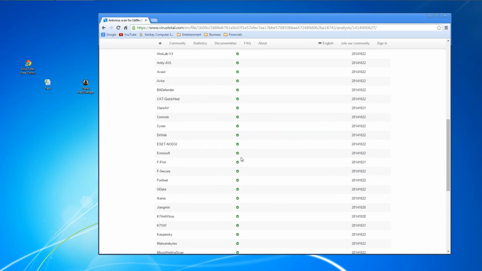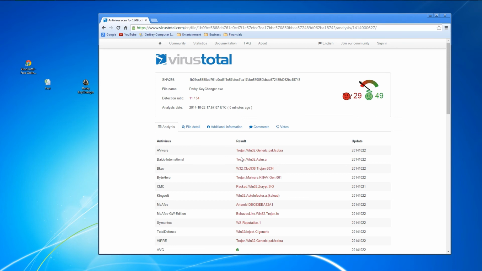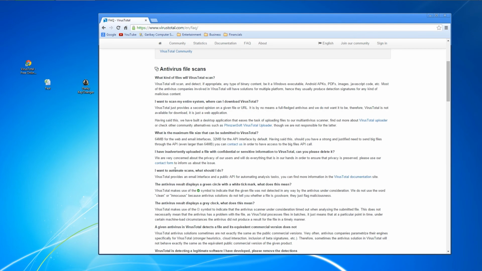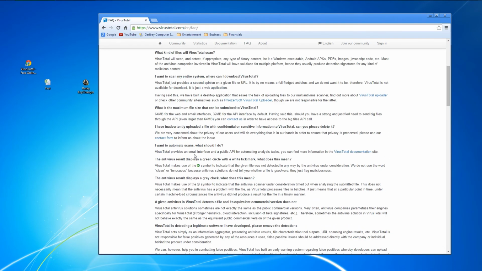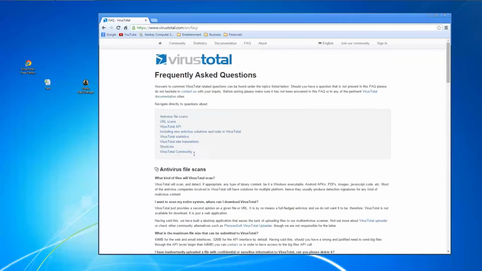Now, with that being said, that is pretty much VirusTotal in a nutshell. Of course, they got an FAQ. You can go here and get your frequently asked questions. I'll let you guys go through this on your own. Definitely have a look. It's very good, useful information. And like I said, fantastic online tool. It does require an internet connection to use. Keep that in mind, folks.